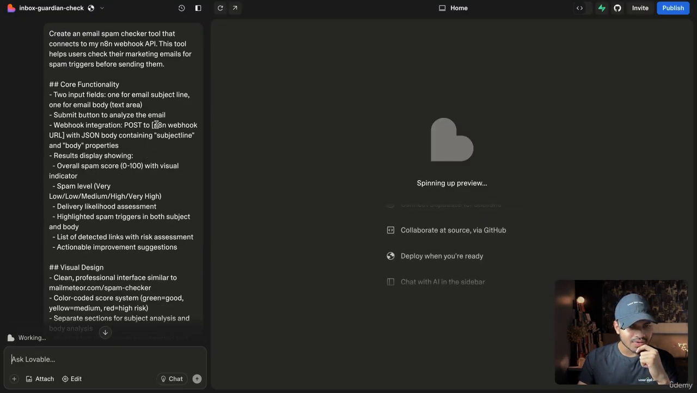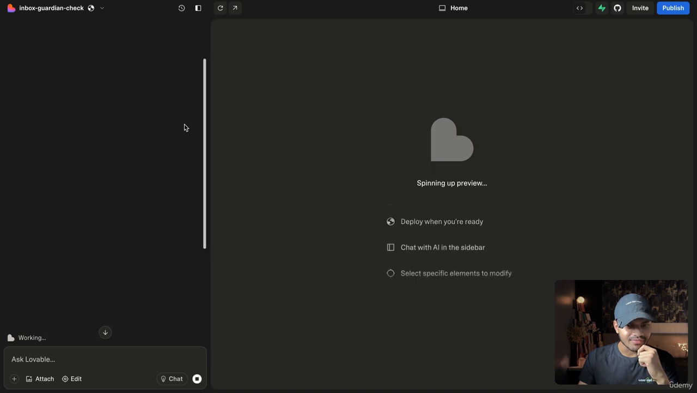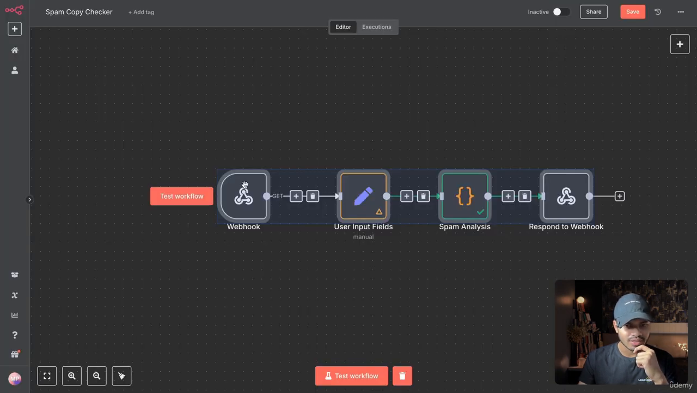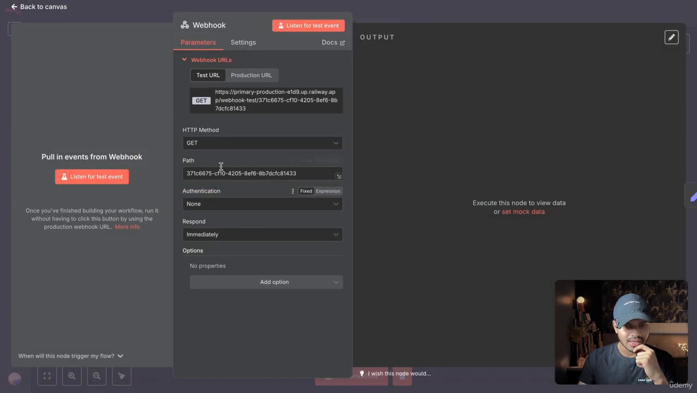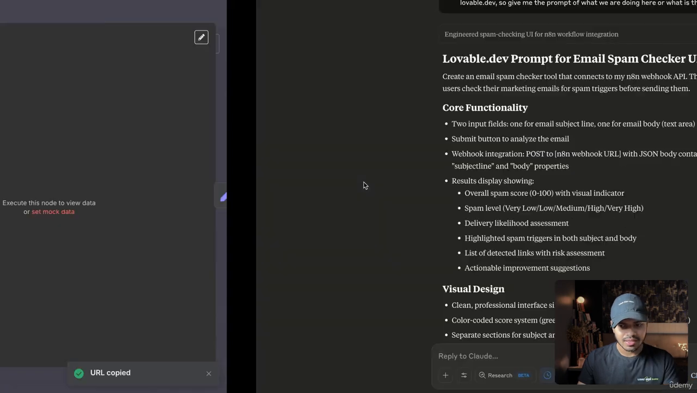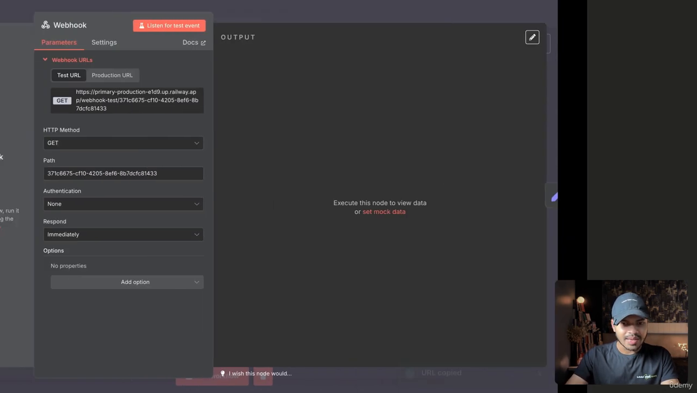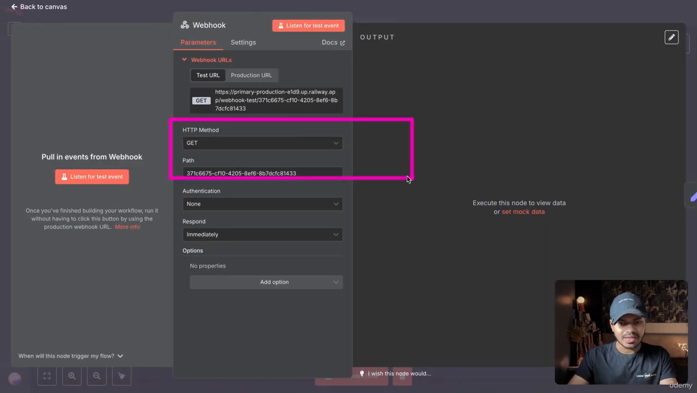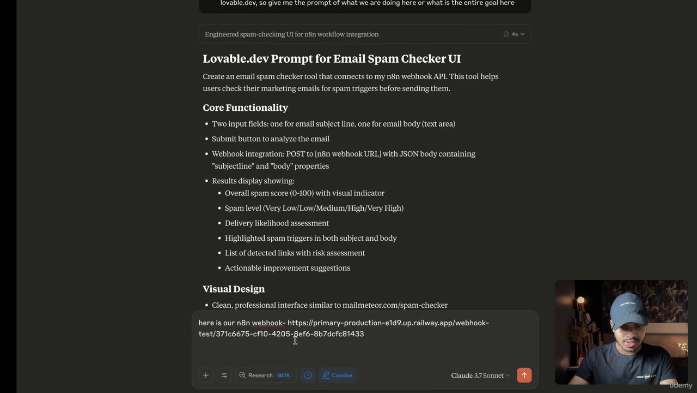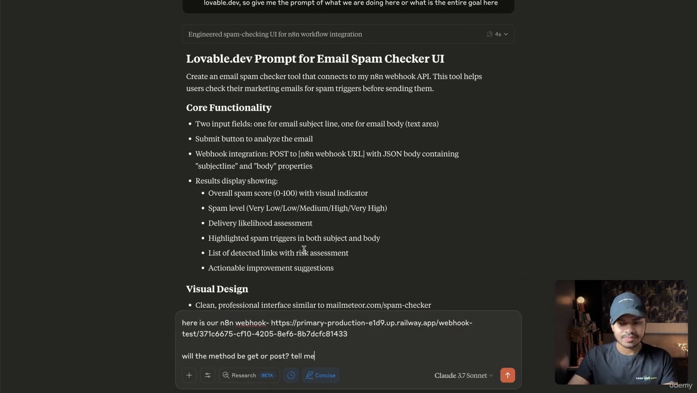I think we should have added that N8N webhook that we just got. This URL. So we can say to Claude, here is our N8N webhook. And I'm just curious what the method will be. Will it be GET or POST? So let's ask Claude for that.